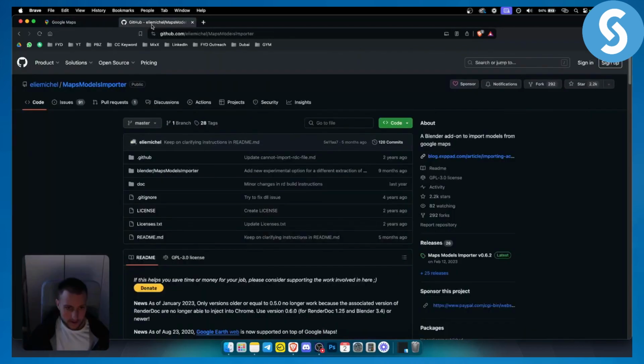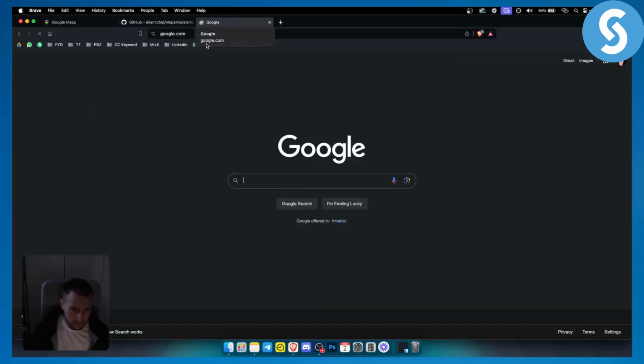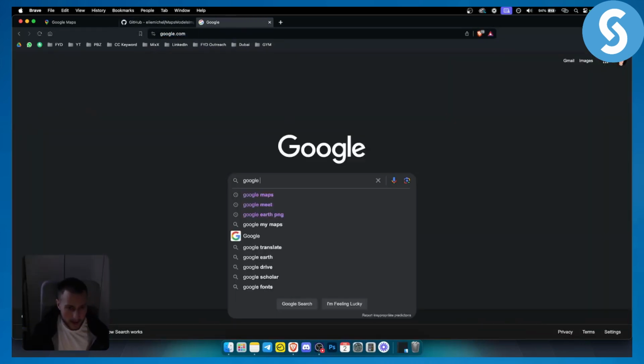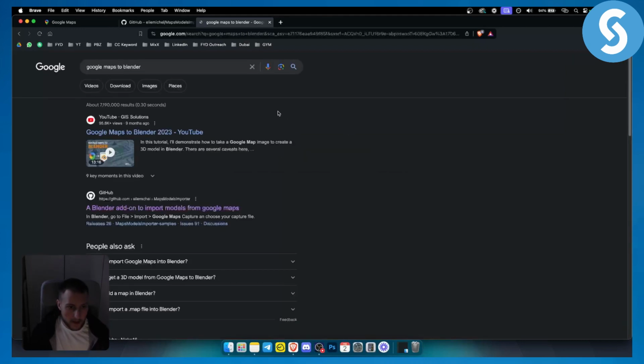However, for this, you will need to have a GitHub. So you will basically need to have a GitHub account, not account, but you will need to download this right here. This is called Maps Model Importer. So if you go to Google and type in Google Maps to Blender, you will be able to go here and click on this link.